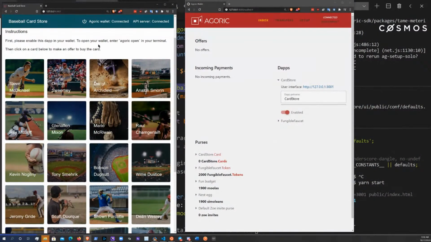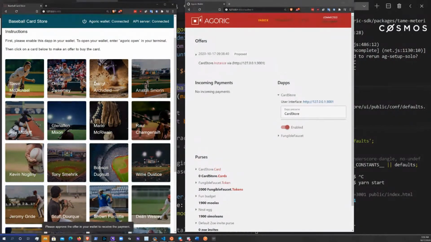So this is just an app where I can buy things, and I can buy these non-fungible tokens, one for each of these cards, in exchange for the fungible tokens that I got before. So I am going to buy the baseball card for Anatoly Smorin, right? And again, I'm not actually the baseball player in the family, but I understand these applications.